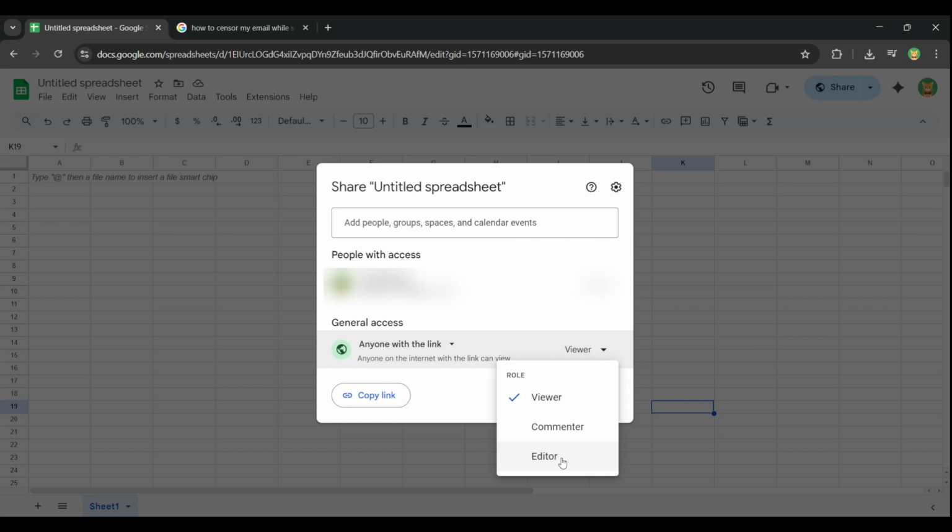For public sharing, Viewer is the safest choice because it protects your content from unwanted edits and preserves your formulas and layouts. If you do need input from a broad audience, Commenter can be a good middle ground. Reserve Editor for trusted collaborators only.